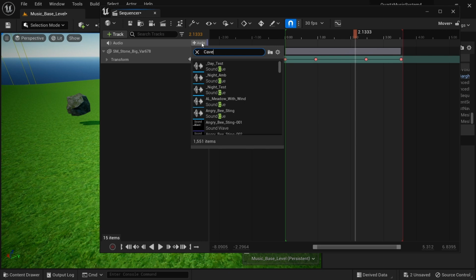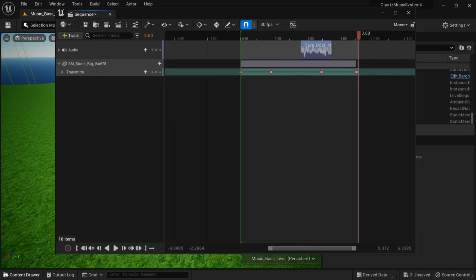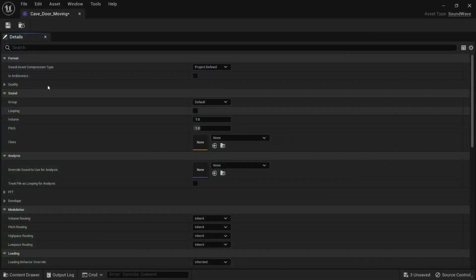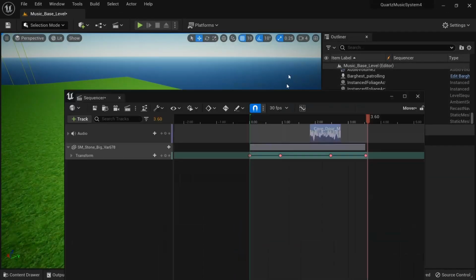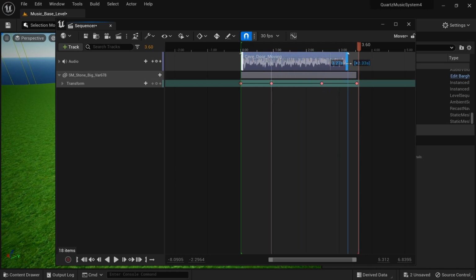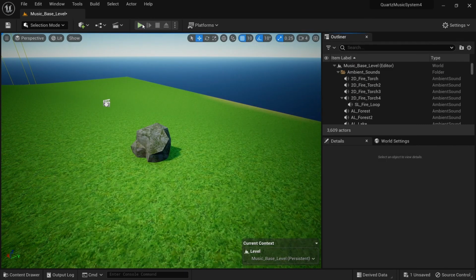So I'm going to choose Cave Door Moving. After we've done that, let's make sure that this audio is looping since we want this to be able to go on continuously. So we open up the WAV file and click Looping. And then if we save that, we can go back into the level sequencer. We can now adjust this to where we want and let it run as long as we want, all the way up until the end of the sequence. Try that out in the level.